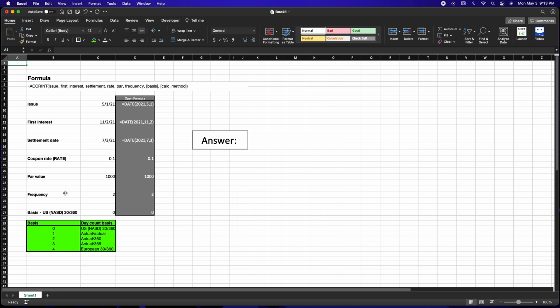The next data we will need is frequency, or the number of coupon payments per year. For annual payments, use 1 for frequency. For semi-annual, use 2 for frequency. For quarterly, use 4 for frequency.